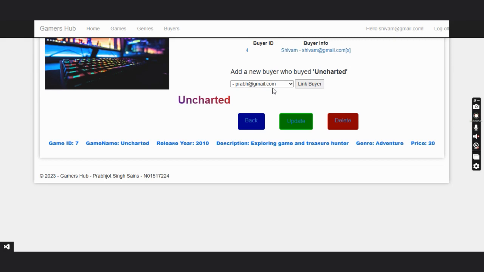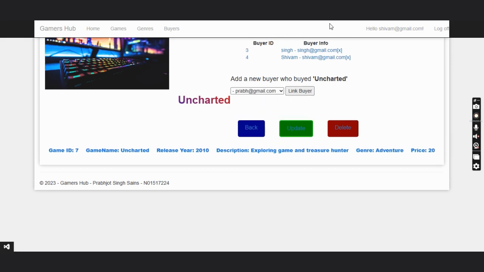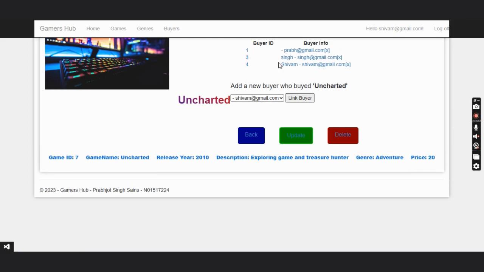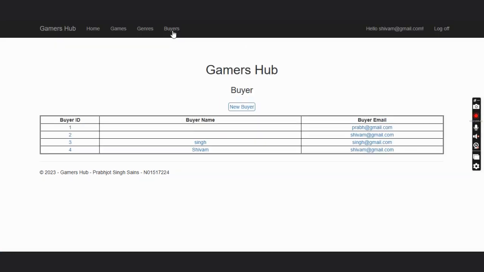And if you also want to add any other buyer, you can just click on the drop down menu and add a new buyer. So like now one more buyer has been added, and if you want to add another buyer, you can easily select the buyer. So if you want to see the information of the buyer, you can just click on the buyers.